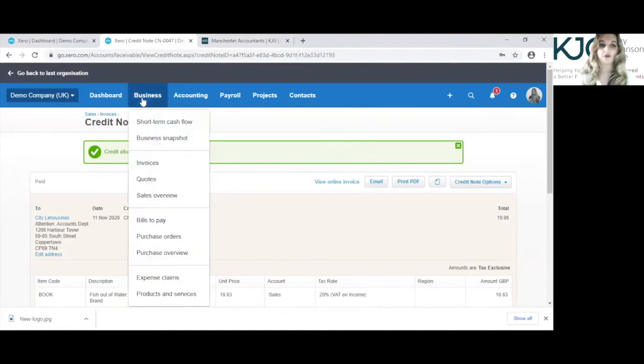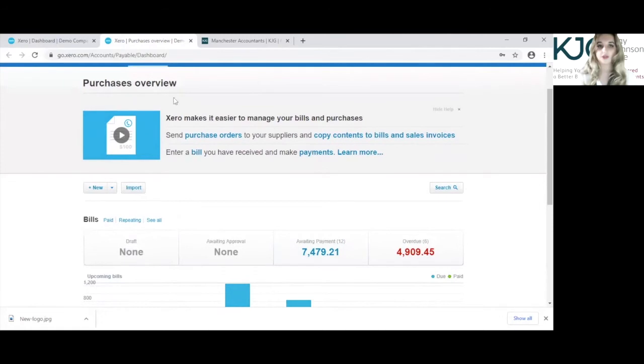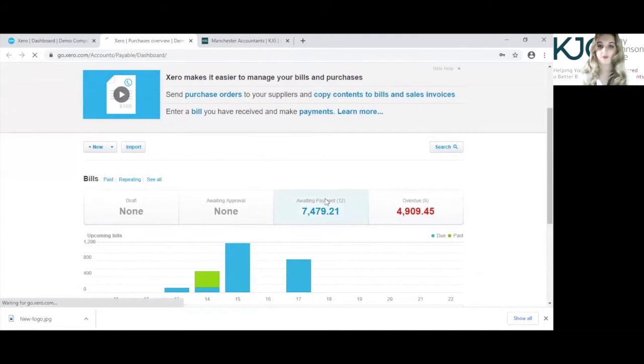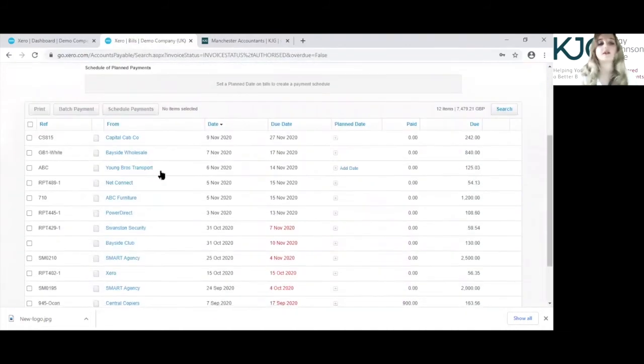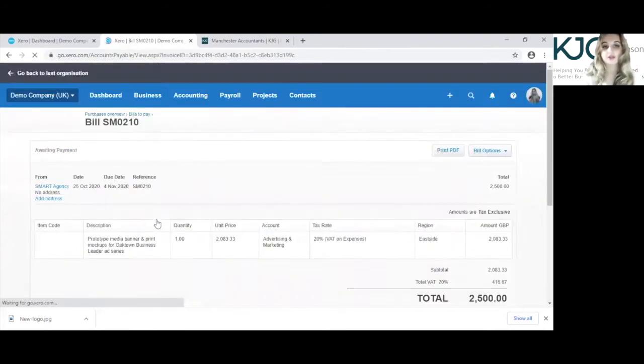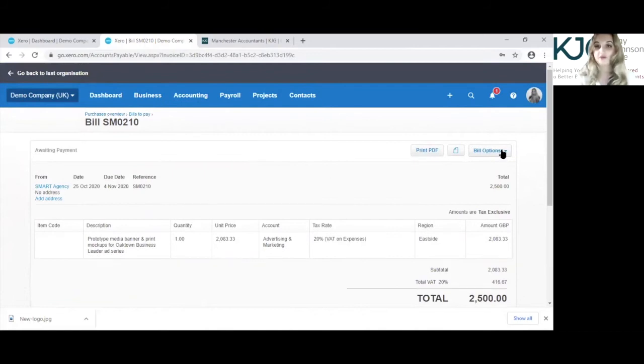Now we're going to go to the purchases section and I'll show you how to add a purchase credit note. It's a very similar concept. You just go into purchases overview in business, you can see there. I'm going to go into awaiting payment and find an invoice to add. So Smart Agency on the 25th of October. I want to add a £1,500 credit note to this.